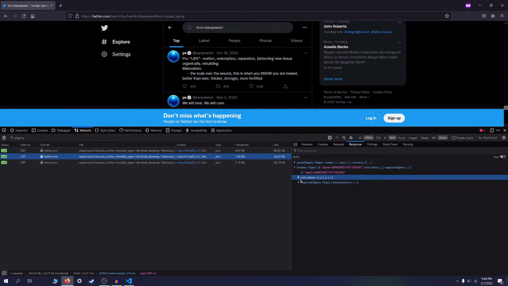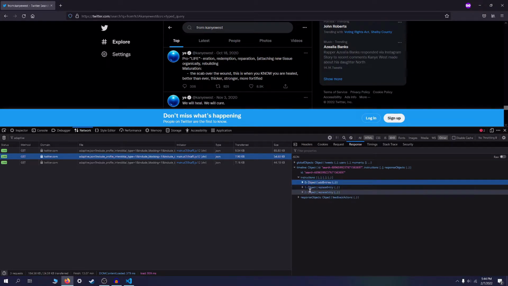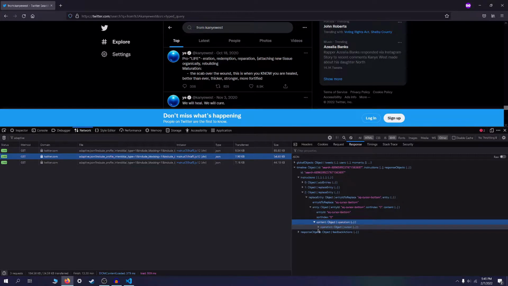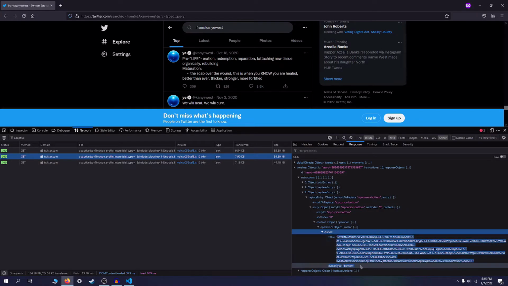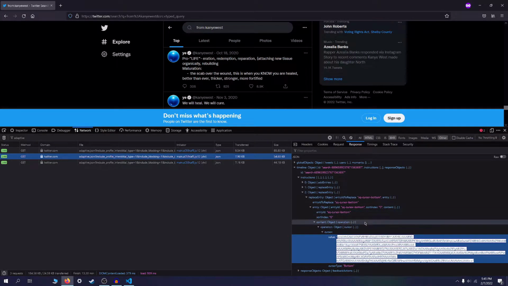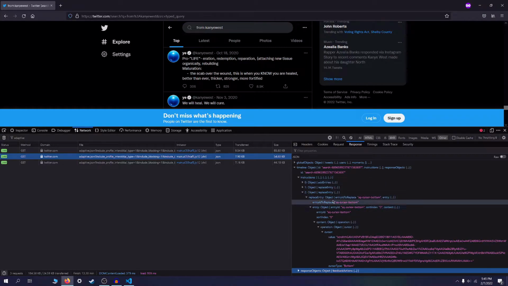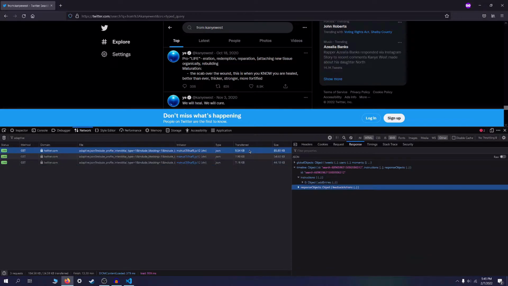So we go timeline, instructions, and then we look for the replace entry object with entry ID to replace equal to SQ cursor bottom. So this one is SQ cursor top, and this one's an add entry, so neither of these, it's this one. And we go replace entry, entry, content, operation, cursor, value. And this process for this second one is the same for every single other one. It's just this first one that's unique. So we're going to have to account for that in our code. So let's get started.